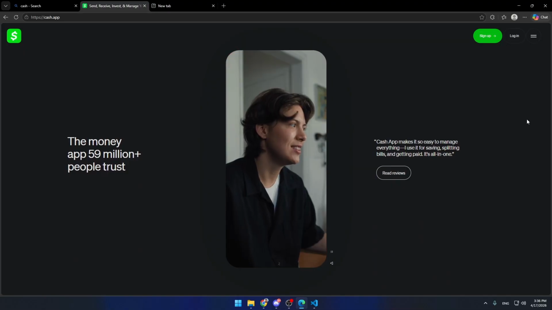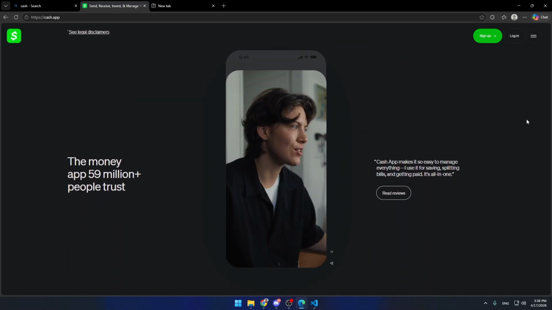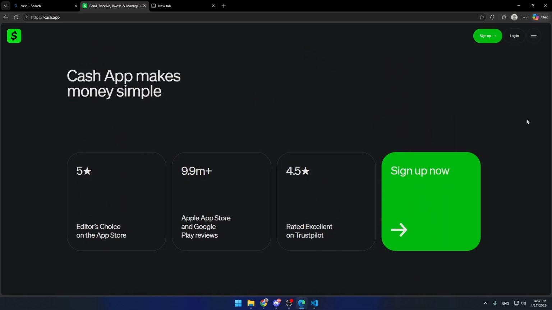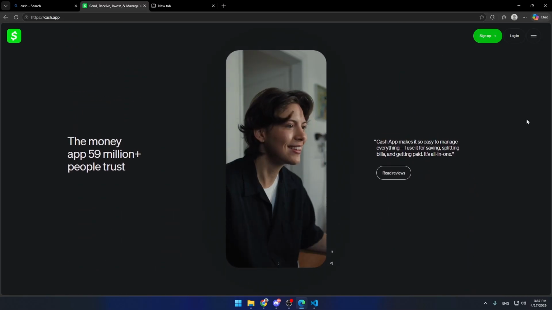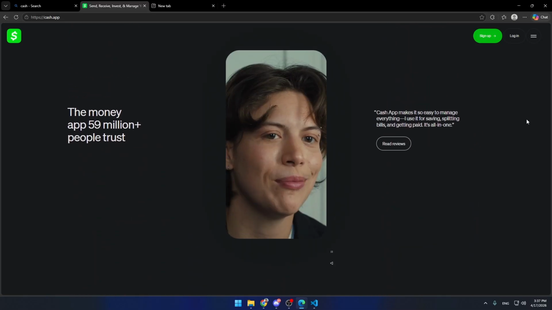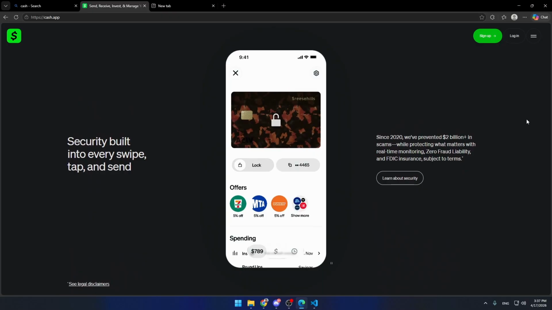Once confirmed, the investment will appear in your portfolio inside the app. You can track the performance of your investment directly in Cash App. Investing through the app is a simple way to start in the financial market. And that's it. Now you know how to invest on Cash App easily.